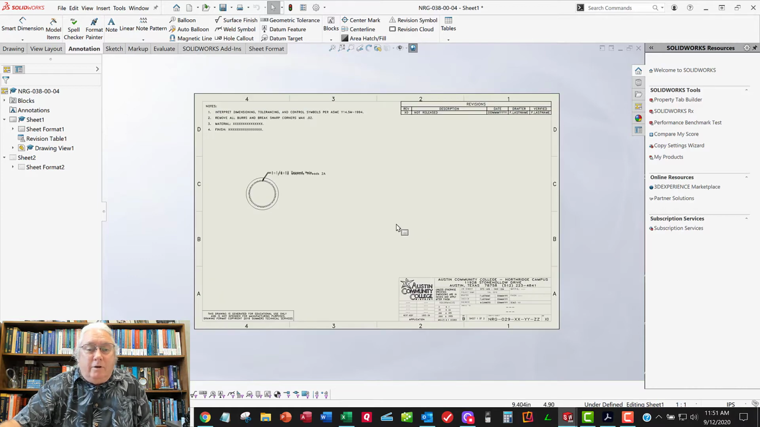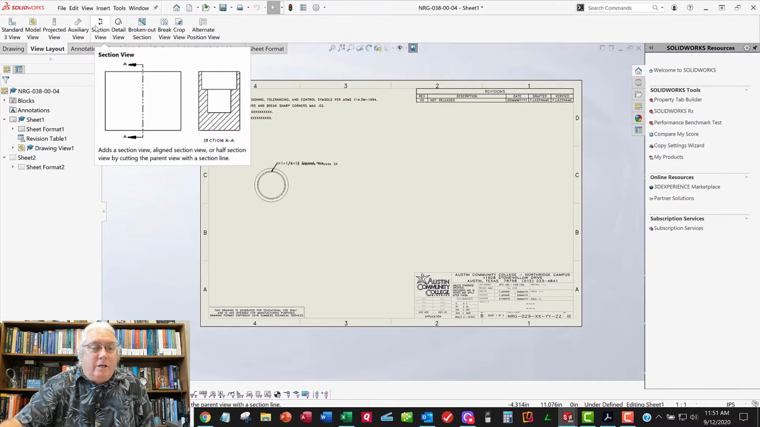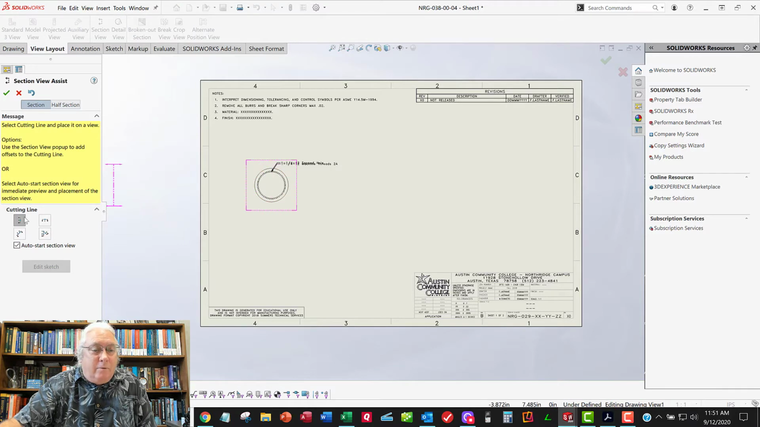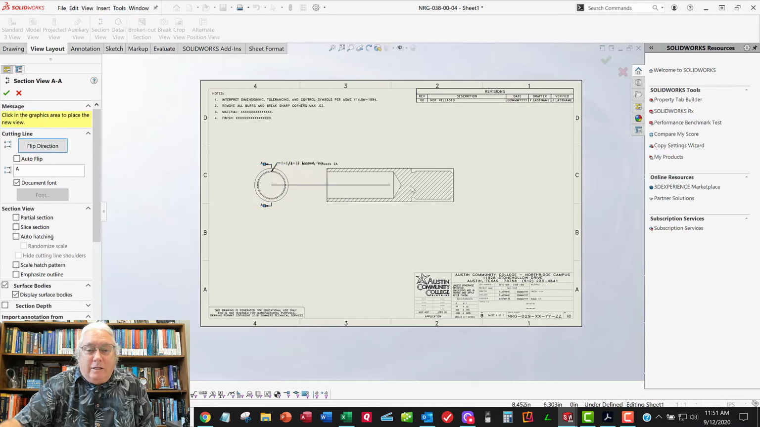So I want that side view, but I think I want a cross section so I can see inside and see what those internal threads are doing. So I want to go back to view layout and go to section view. And the drawing pretty much creates itself. It asks me what kind of cutting line I want. It's defaulted to the one I want. I click to place the section view.